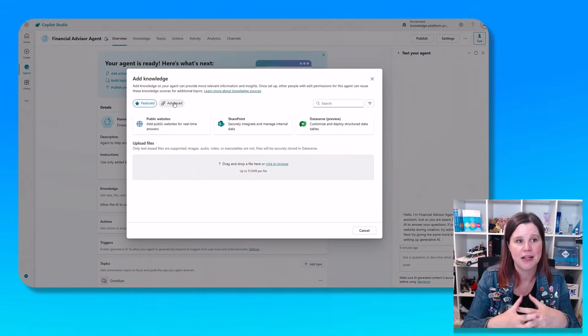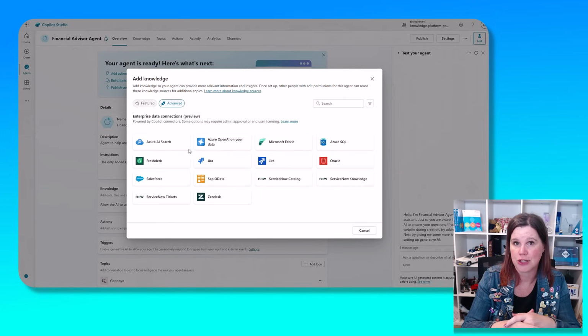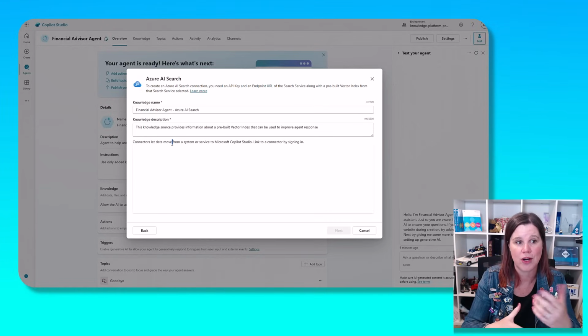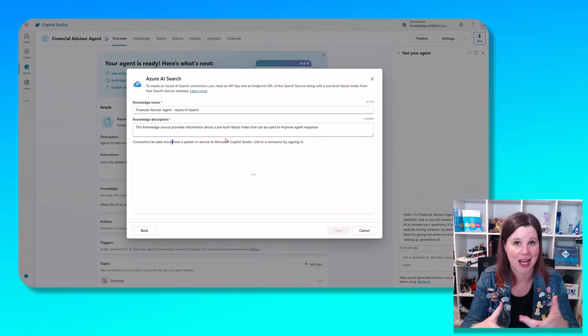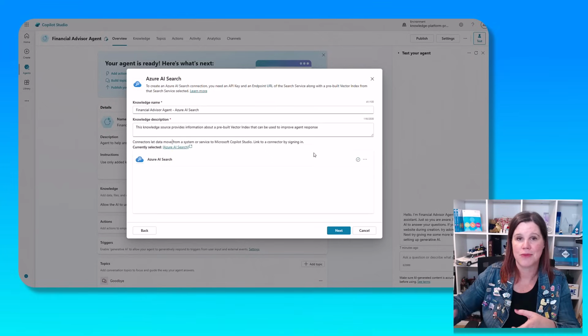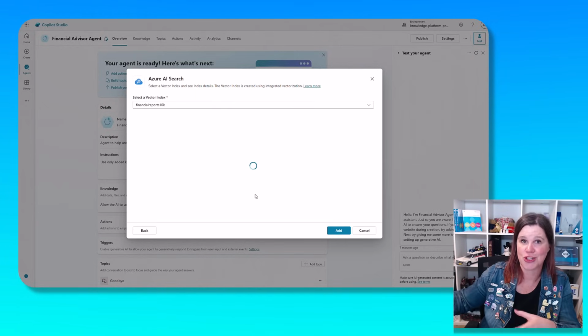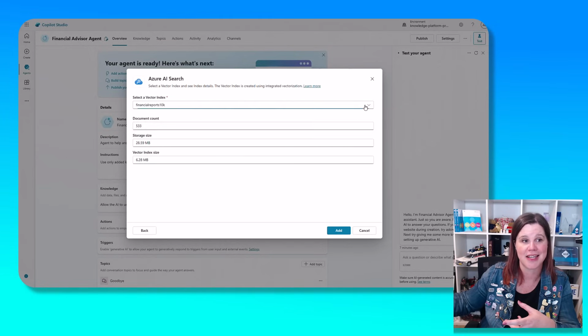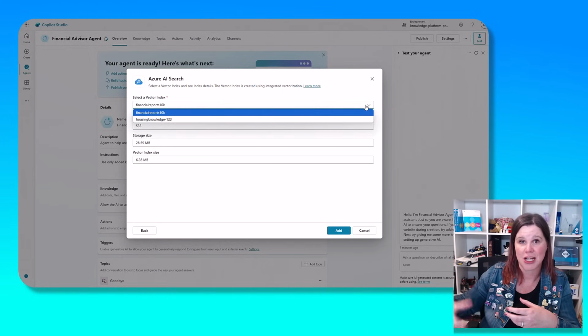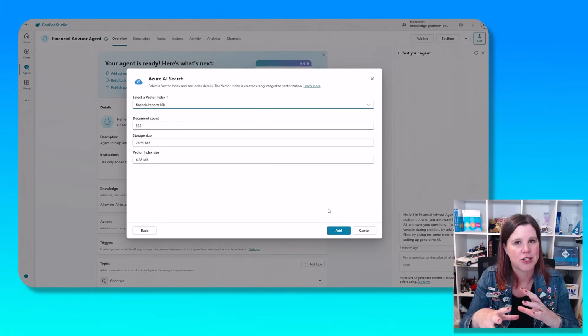So the idea here is that when you add knowledge into your Copilot Studio agent, one of the options is to add in this Azure AI search. So if you've got that data scientist in your organization who's done that kind of building out the searching and indexing across a large data set, and it's sitting in Azure, you can actually bring that in. So that's giving you much greater control.